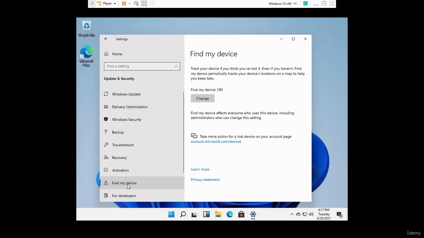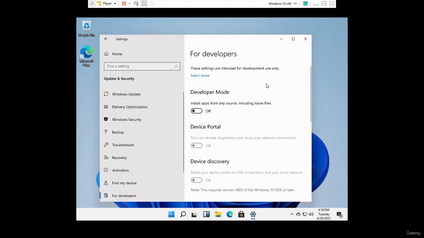Now find my device. This is how you track your device if you want to track the location of your device. Right now it's turned on. I could always turn it off for privacy settings. Now when you turn it on, it's going to put a location on the device and keep track of the location of this device. Now for developers, you have developer mode.